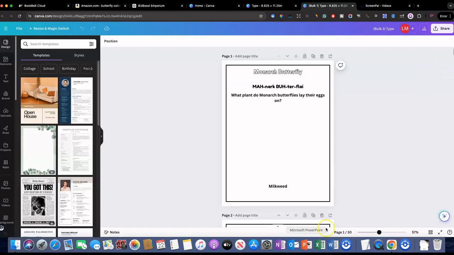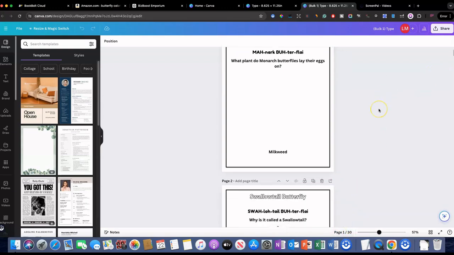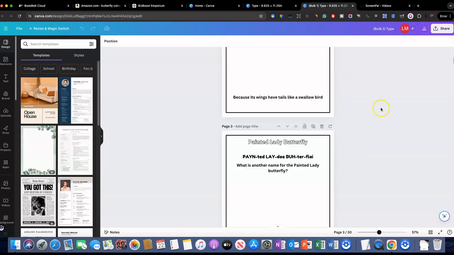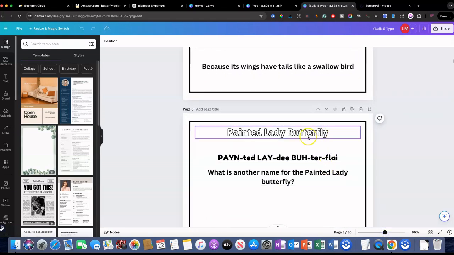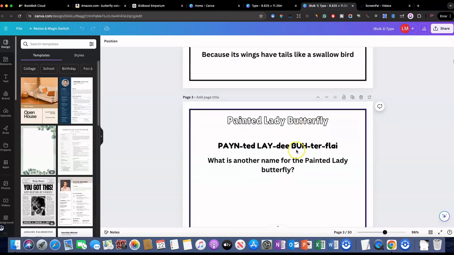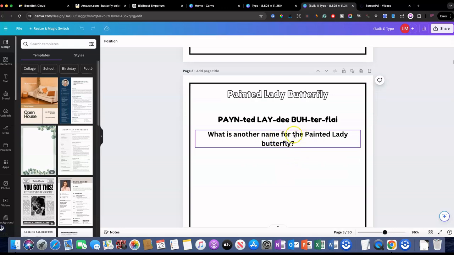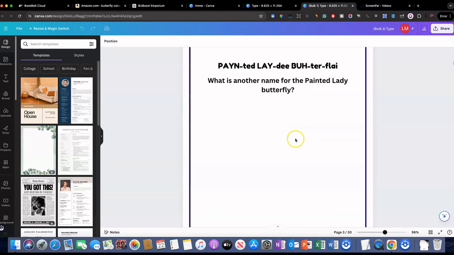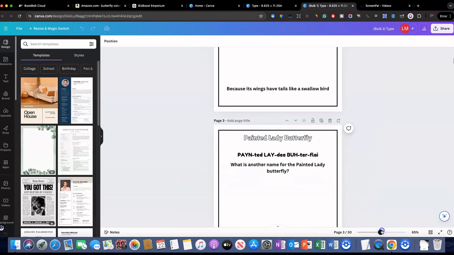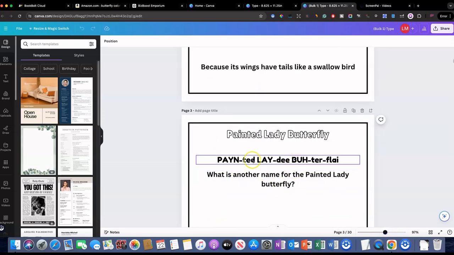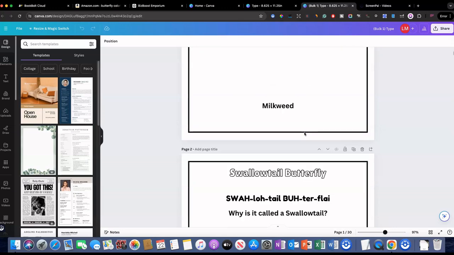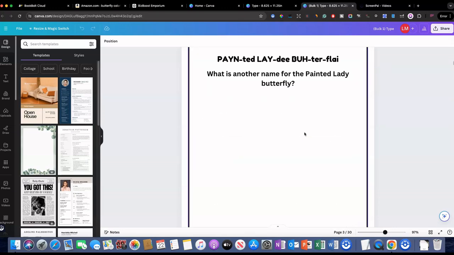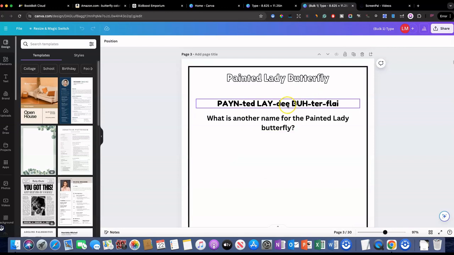Okay, so now you can see down here you've got 30 pages. Let's see how they look. All right, so now you can see for each one, you've got a type of butterfly, got the phonetic spelling, just like a trivia question, and then you've got the answer. This is why I was saying you need to leave space here, because you don't know how long. I mean, I couldn't have named 30 different types of butterflies. I didn't know how long the name would be or how long the phonetic spelling would be.